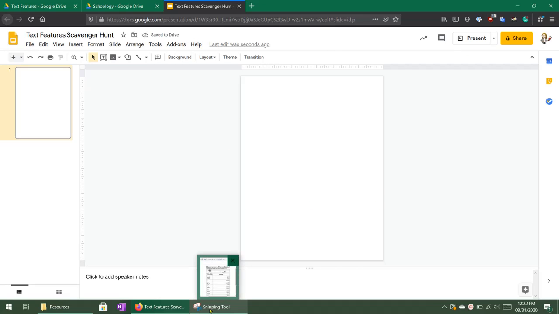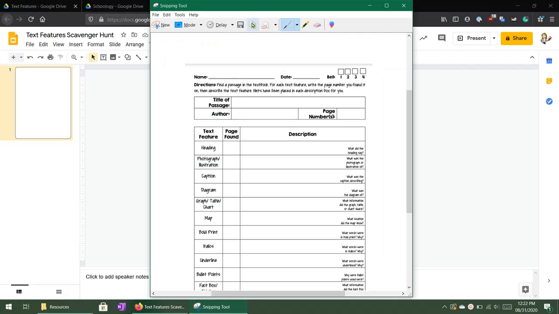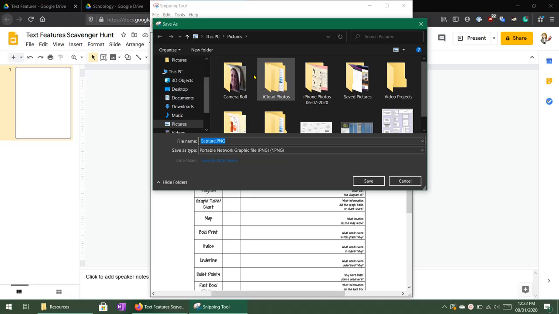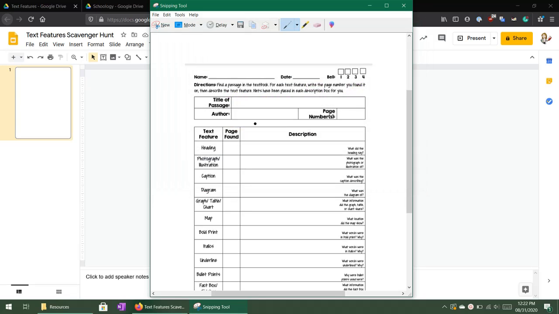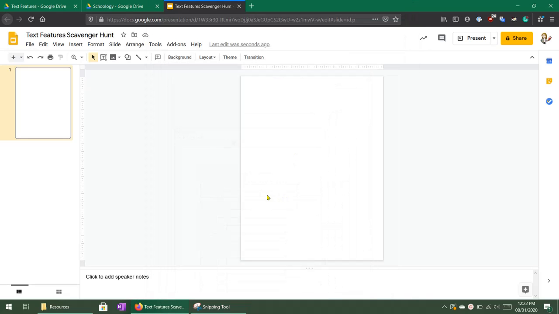Now, we're going to go back to the snipping tool, and I'm going to click on this Save Snip. This is going to save the image, and I'm just going to stick it in my downloads folder so that way I know where it is. And we will call this, well, it was supposed to say scavenger hunt, but we'll pretend that I know how to type.